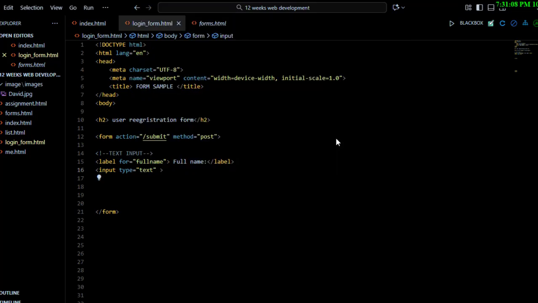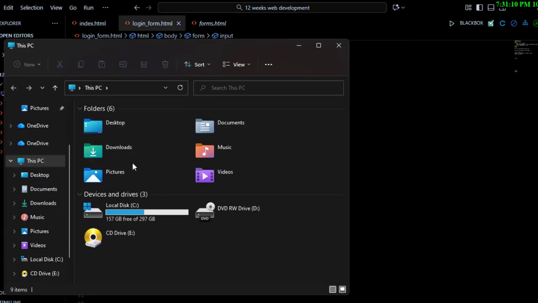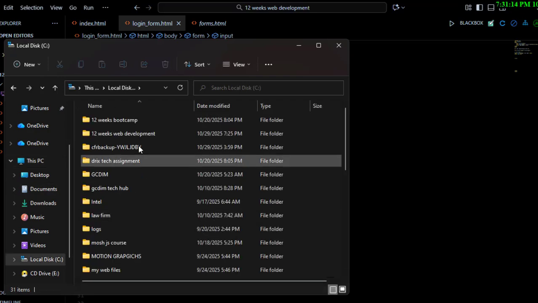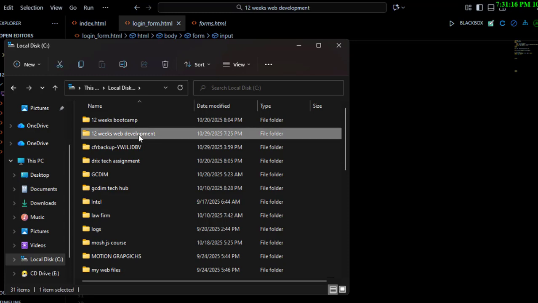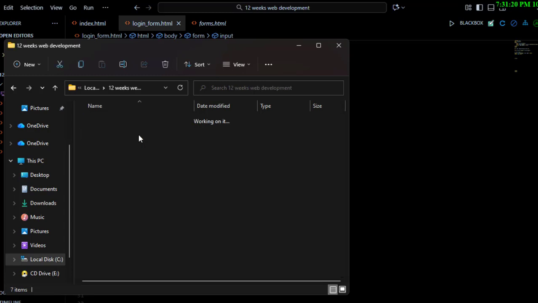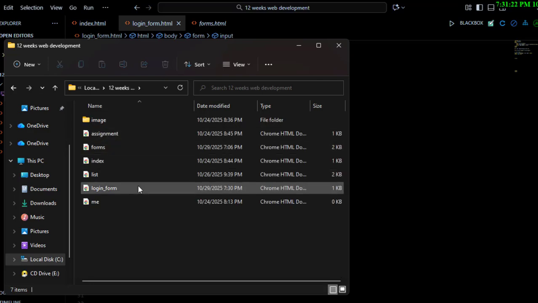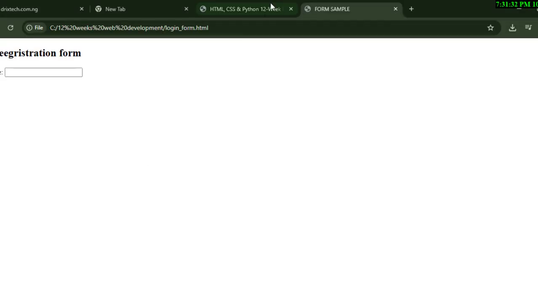Go back to my file manager. Sorry, next class I'll show you how to open your VS Code from your terminal. So let's open this. This is fine. This is what we'll be working with.